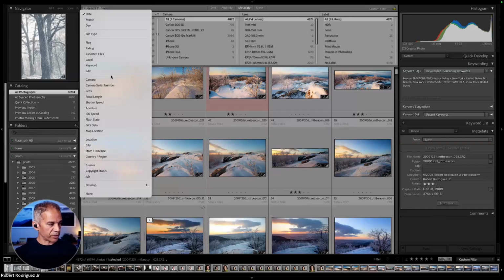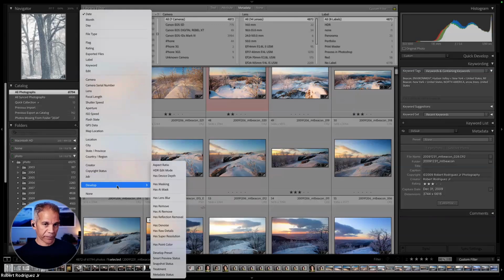Or if I click over here in the date, there's many other types of ways you can filter, but the one that they added was if you go down here to develop, okay, this develop submenu was a lot smaller. And now they've added things like, for example, has masking, has AI mask, has lens blur, has AI remove. So you can actually filter your catalog by images that you've used the AI remove tool on, or has denoise, for example, has raw details, has super resolution.